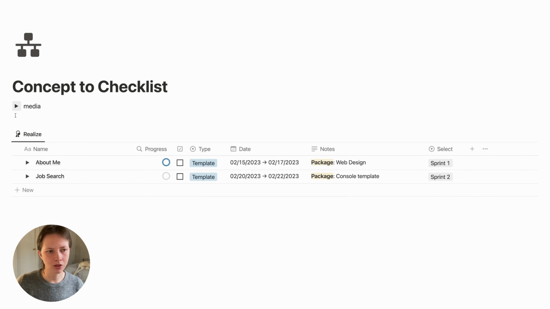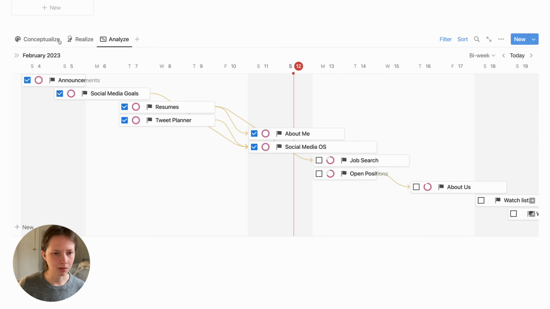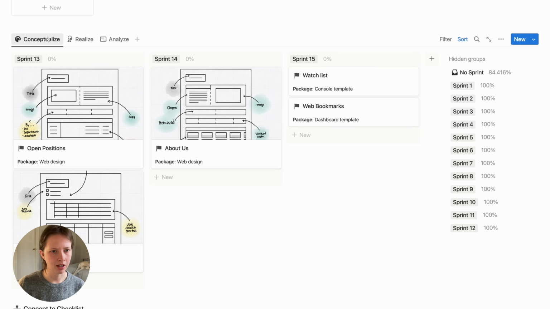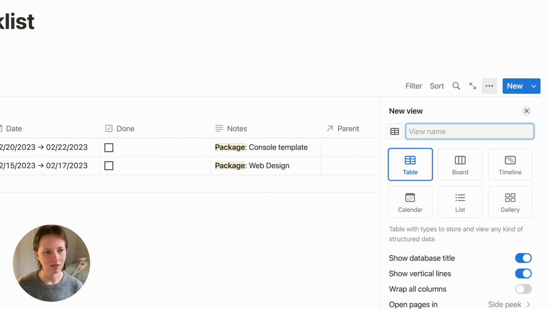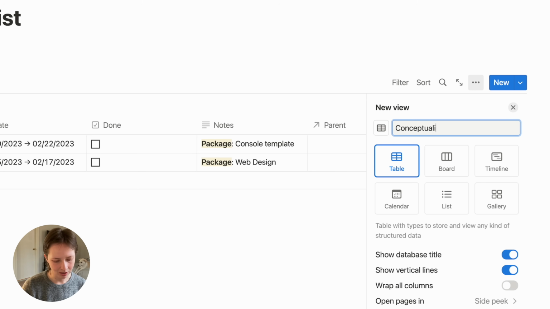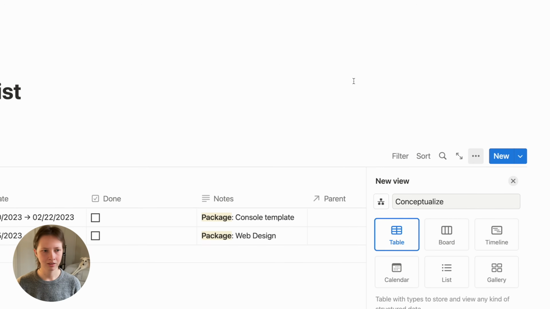Now what I want to do is create a board view, just like I have in my own database here for Conceptualize. This is just where I'm putting all my ideas. I'm going to create a board view via this plus button next to Realize. And I'm going to rename it to Conceptualize and also give this a new icon. Maybe we can give it this network icon.